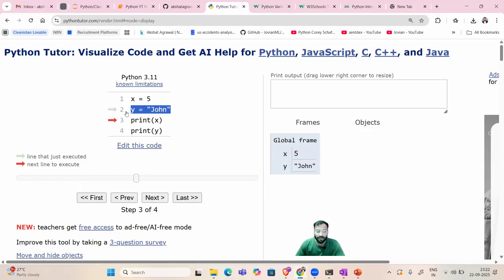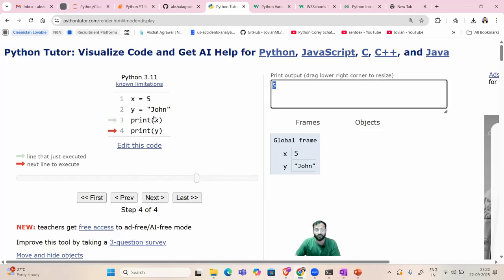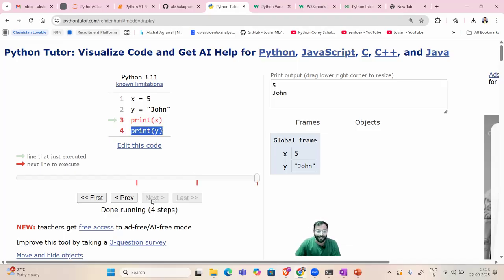Next. The line just executed is line number 2, and as soon as it executed, there is a variable y created in the memory with the value John. I hope you are able to understand the execution, what has happened. And this is how exactly a Python program runs, line by line. Interpreter, you remember, we have seen this in the beginning. So print y, next line to execute, next. You see print output, here 5 has been printed. This was the line just executed, and this is the line going to execute next, and next. John is printed. After that, the program has ended.